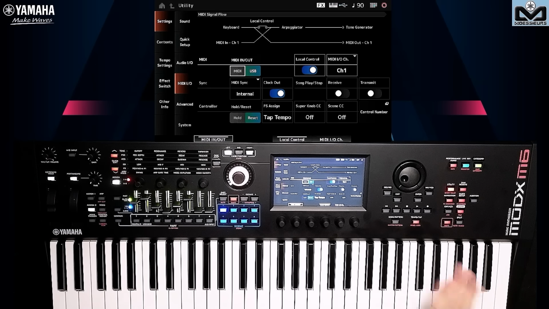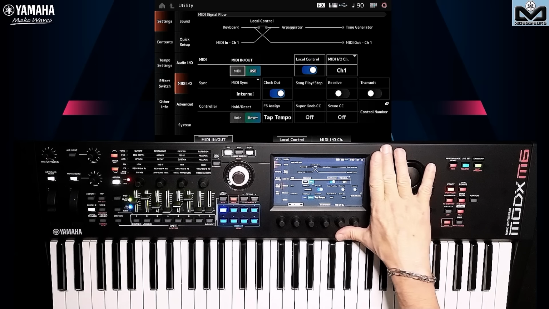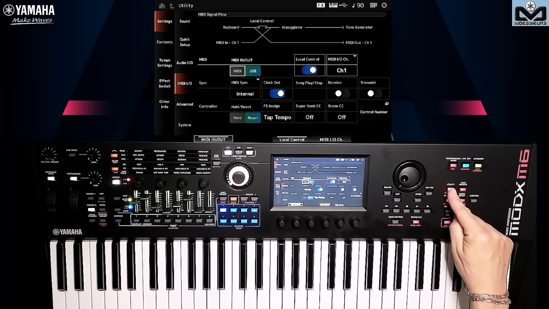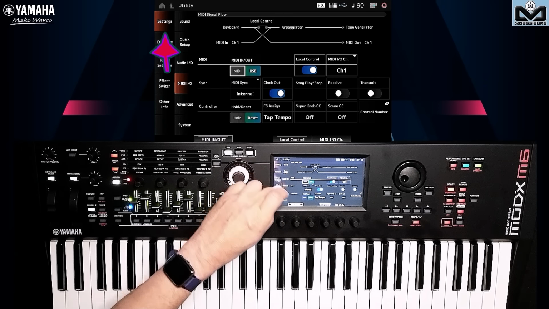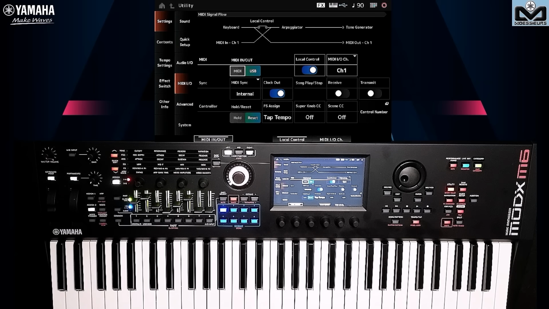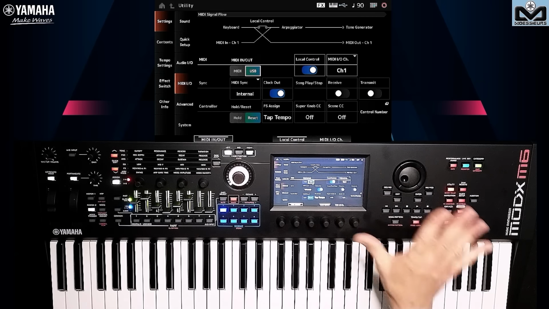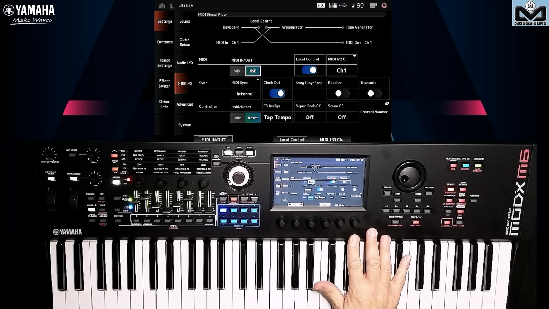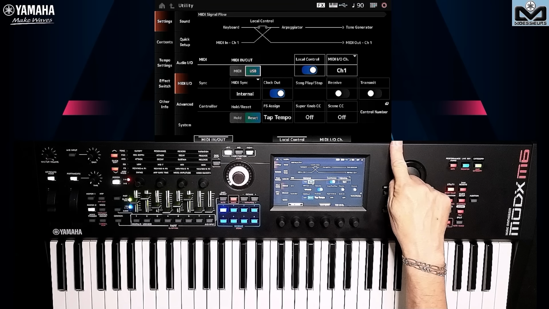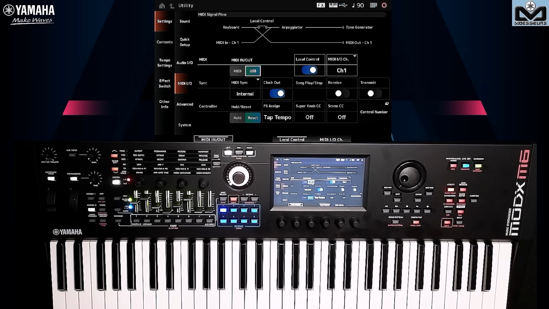Let's start with the MODX M here. On the Montage M you'll see exactly the same screen. Go to Utility, then Settings, then MIDI I/O, and to use it with your DAW, be sure to set USB mode. I'm not going to talk about local control for now. Let's keep things simple. Keep MIDI channel 1 and be sure that your USB cable is connected from the USB to host socket to your computer. The latest Yamaha Steinberg USB MIDI audio driver must also be installed on your computer. This way, you can work with your sequencer software.